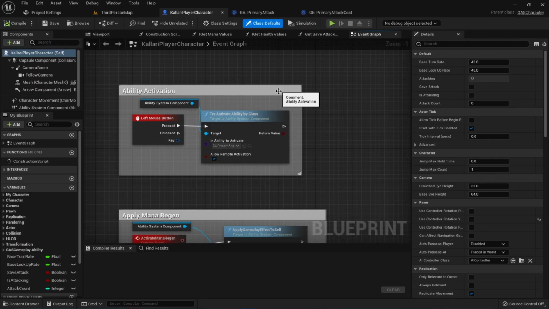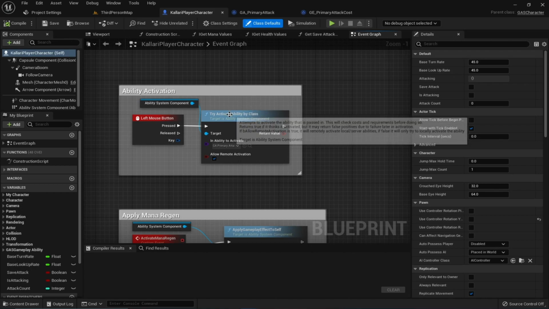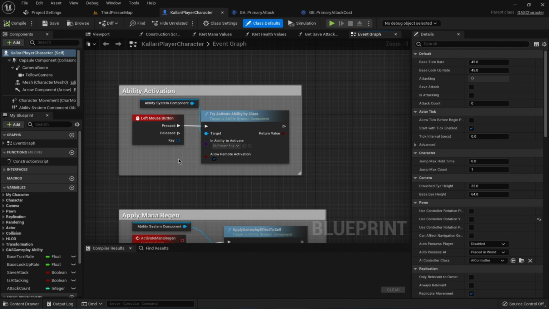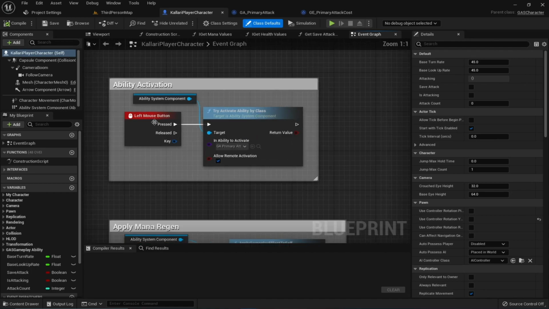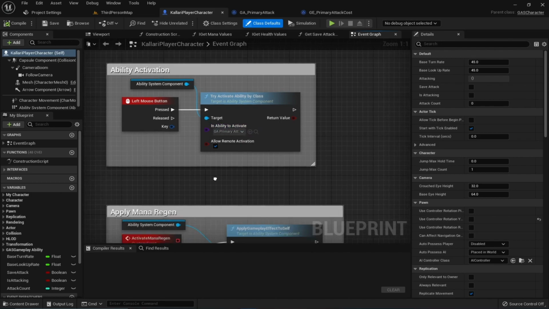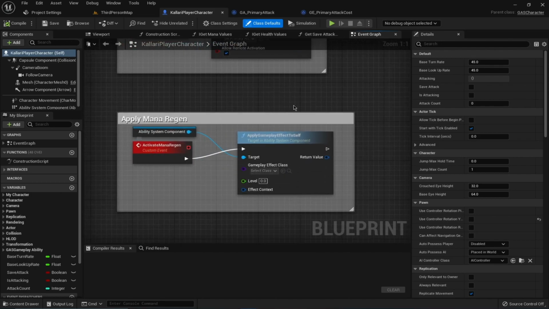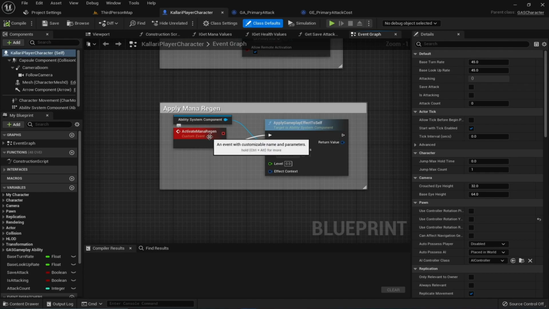Just to give an overview, I have set up quite a few things before the video, and they are just basic things. I'll walk you over them. On my left mouse button, I'm activating an ability called primary attack, and I have this apply mana regen that we are going to populate with our gameplay effect that we'll be creating for infinite regeneration of mana.